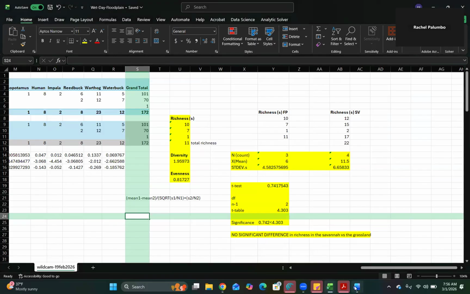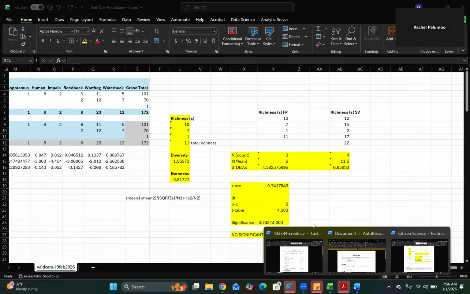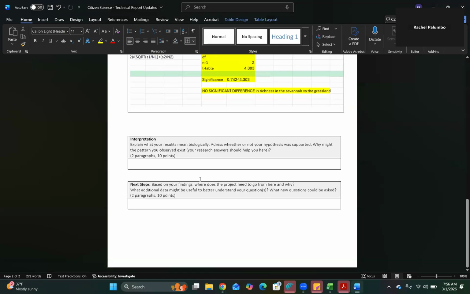But show me both of your richness, diversity, and evennesses. I'd like to see what you guys come up with for those. Okay, and then your interpretation. What do your results mean?